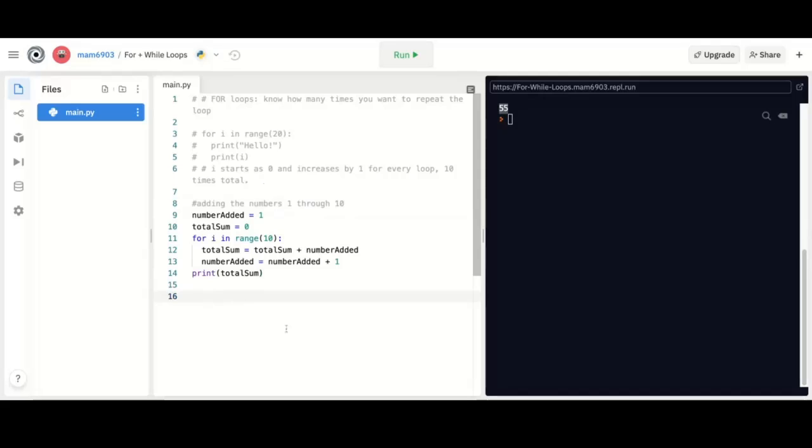Wait, explain this first and then do it your way. So this one, like I said, it's pretty intuitive. You take the total sum, which is equal to 0, because you want to add the first 10 numbers, right? So you start off with 0 because that's your sum. The first time we run the loop, total sum is 0, so we add number 1 because that's what the variable is right now. But we also want to change the actual value of number added.